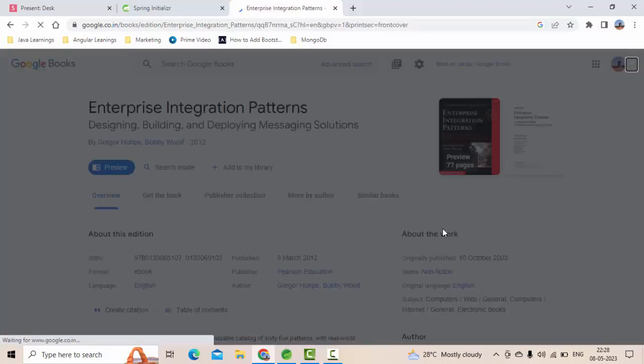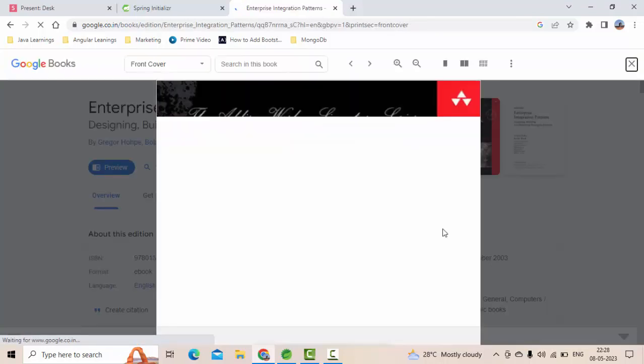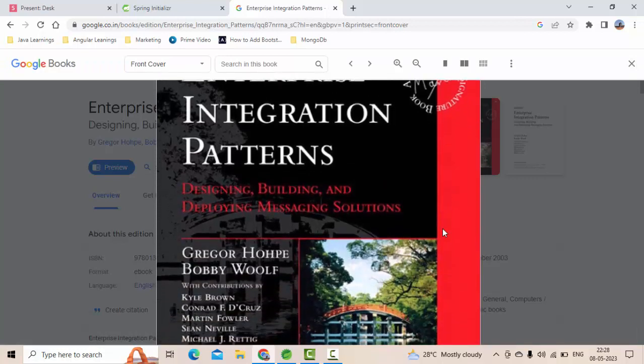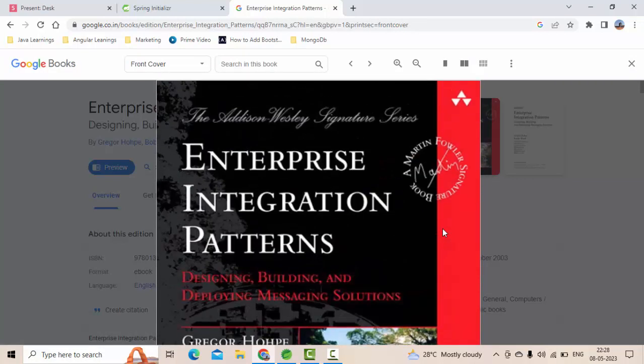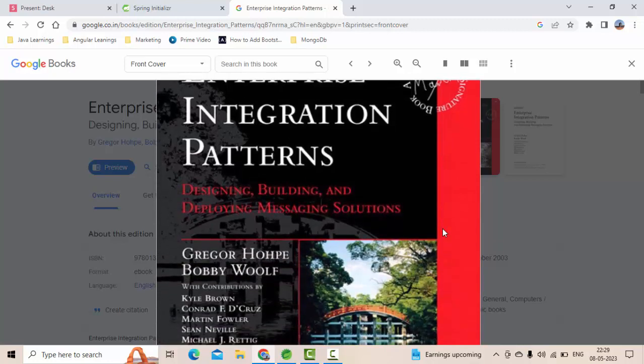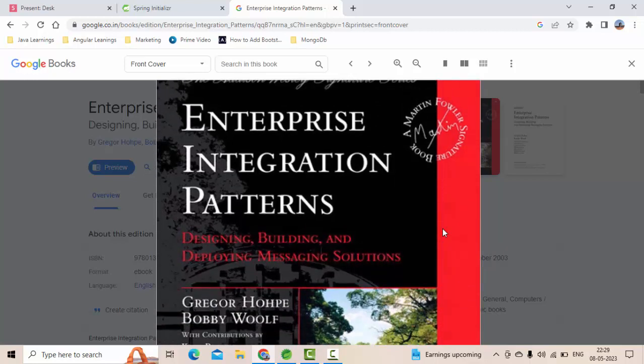Apache Camel is actually developed on top of this. As you can see here, a couple of technical members collaborated and came up with the set of problems they regularly face in their work. They categorized them and made them into a book as design patterns. Apache Camel is inspired from this and implements these design patterns.